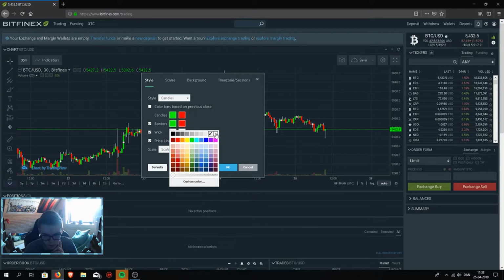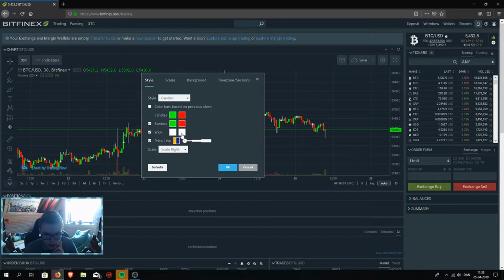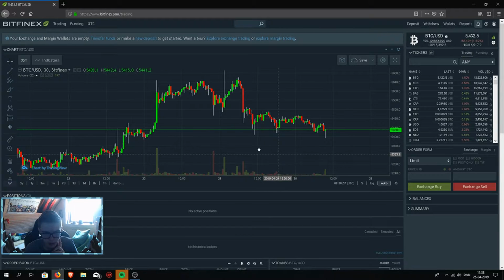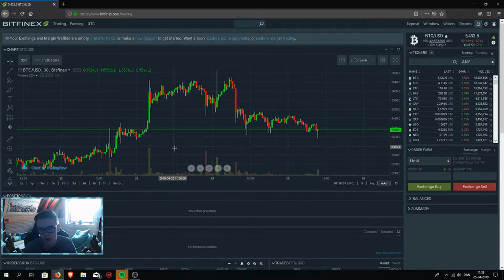Maybe even... yeah, this looks good to me. I have the wicks white. Okay, so and I click OK. So now we've done this. So far so good, right? But that's not all. We're not even close to being finished.